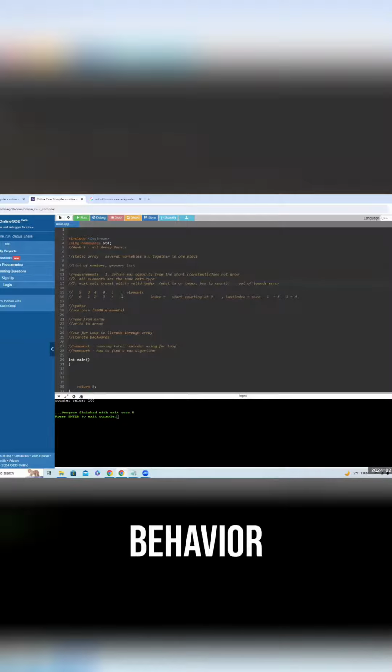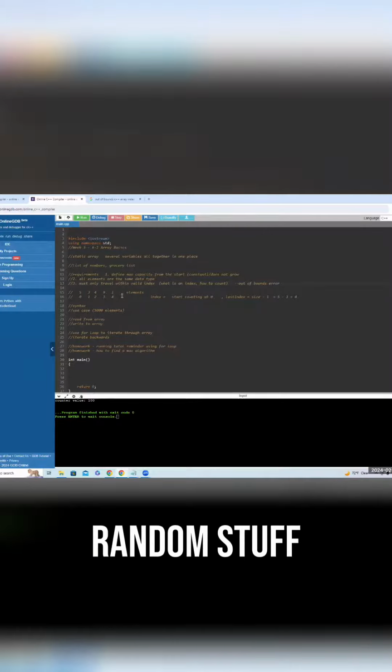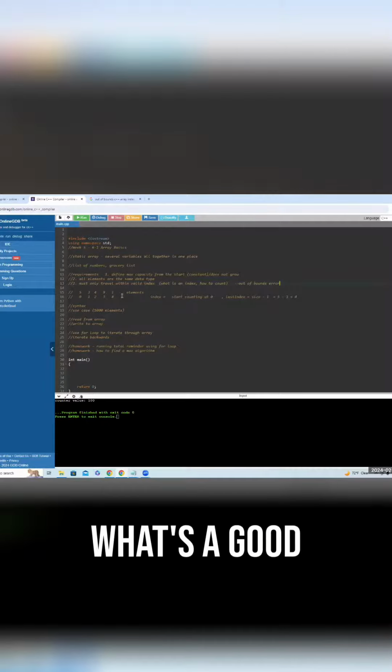Known as undefined behavior. You'll hear it sometimes called UB, undefined behavior, which really just means now your program's not acting deterministically. It's kind of doing random stuff now because you can't rely on it since you used it inappropriately. What's a good example?